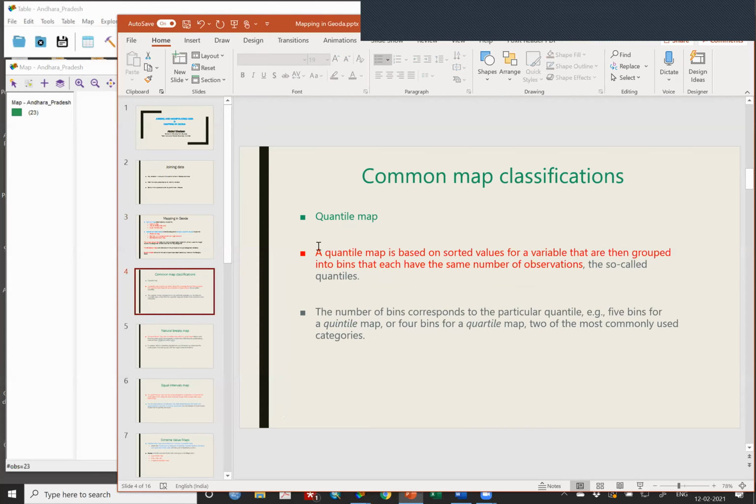Now, the common map, this is the quantile map. Quantiles are basically equal classes. All of you know quantiles from the median. If the observations are divided into equal parts, they become quantiles. I'm just repeating what all of you have done, I think since the 10th class. I need not repeat it, but just to refresh your memory, I'm talking about it.